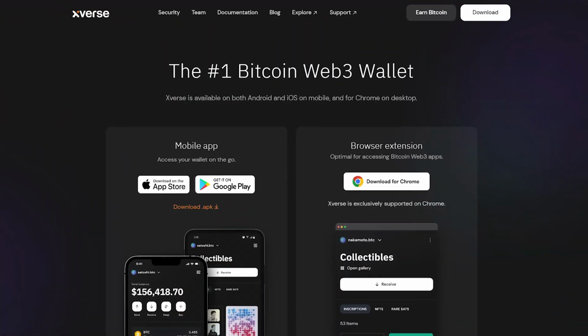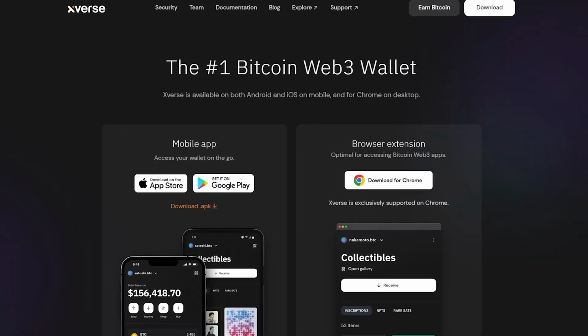Okay, so if you want to buy Bitcoin runes, the first thing you're going to need is a wallet. Now, a lot of people are opting for the popular wallet called Xverse, which labels itself as the #1 Bitcoin Web3 wallet. Now, I'm not going to do a full tutorial today because it is relatively straightforward, especially for those who have used MetaMask or Phantom in the past. It is exactly the same process.